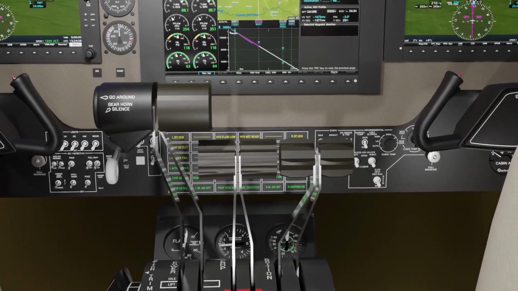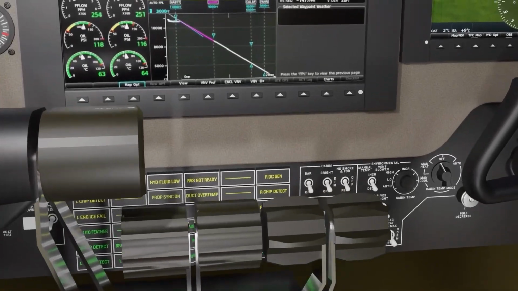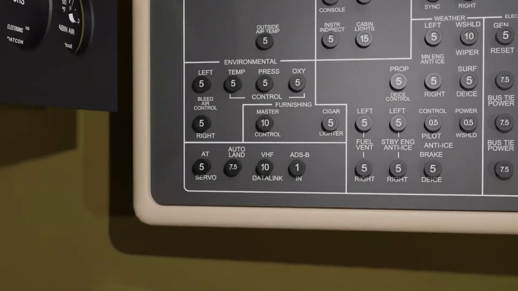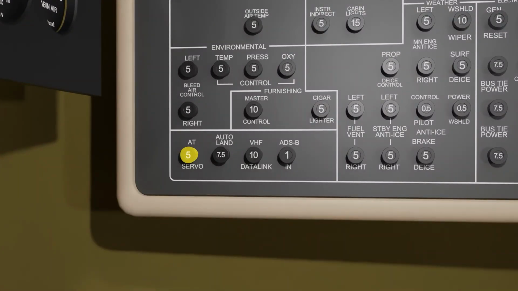The circuit breaker for the autothrottle servos is on the number 2 triple fed bus, in the bottom left-hand corner of the right-hand circuit breaker panel. Pulling this circuit breaker will remove power to the AT servos.